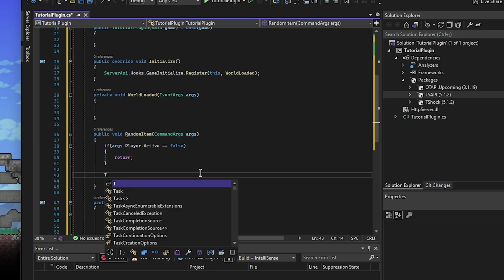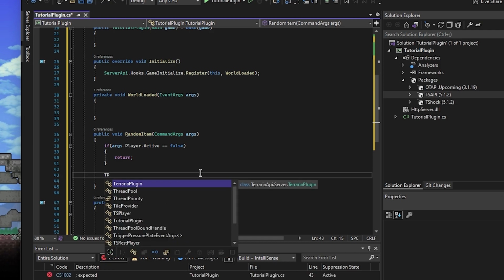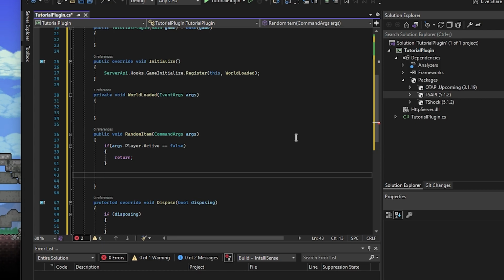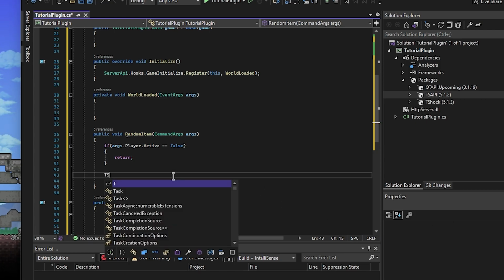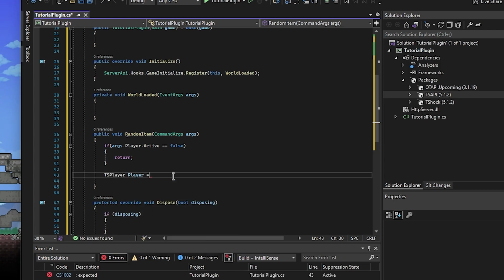Okay, now something I like to do, but you don't have to do this, is just set a variable to the player. So TSPlayer player is args.Player.